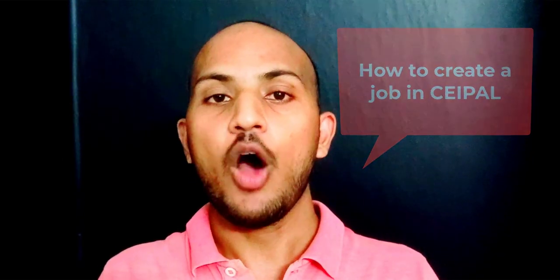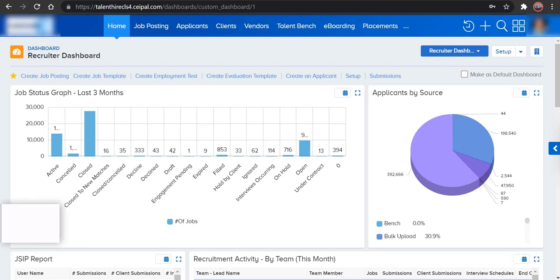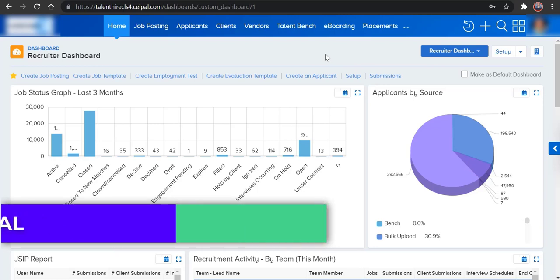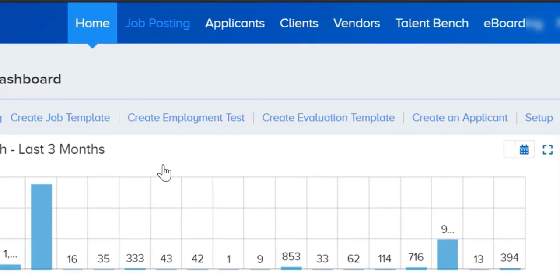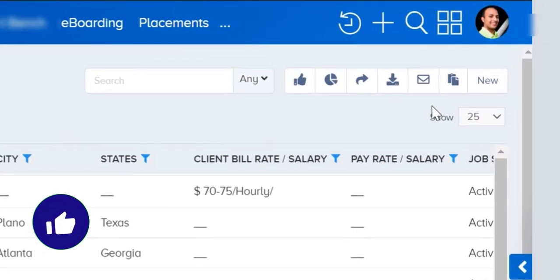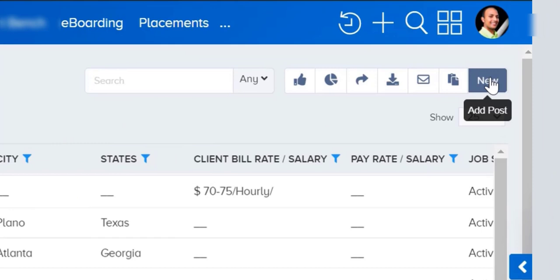So let's jump onto our PC and see how we can create a job in CEIPAL. Let's see how to create a job posting in CEIPAL. In order to create a job posting in CEIPAL, just click on the job postings page and click on the new button at the top right corner.